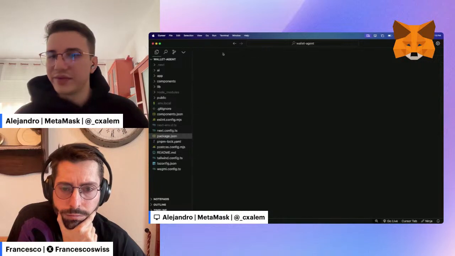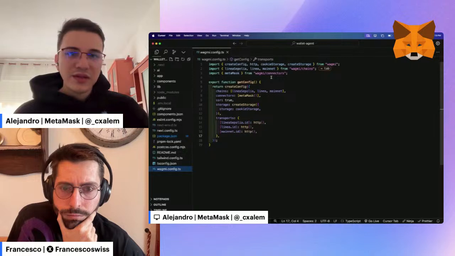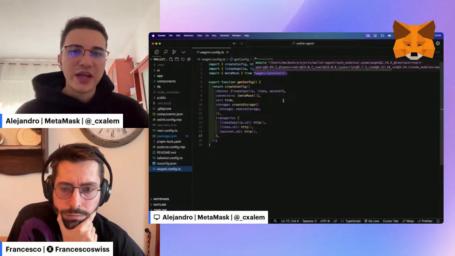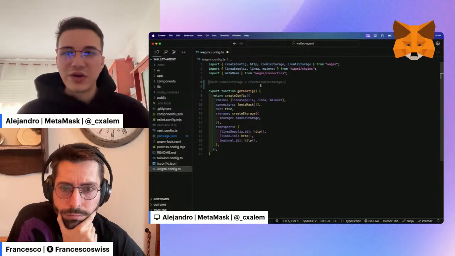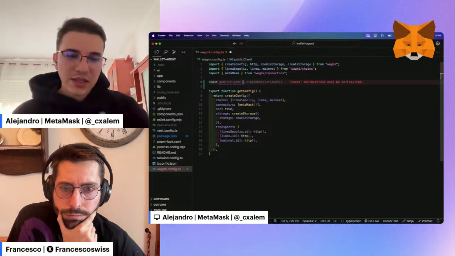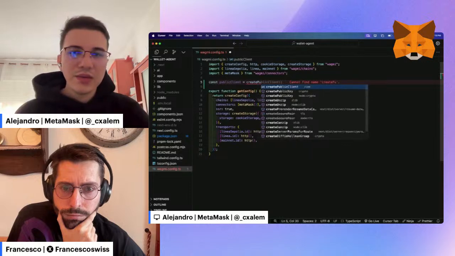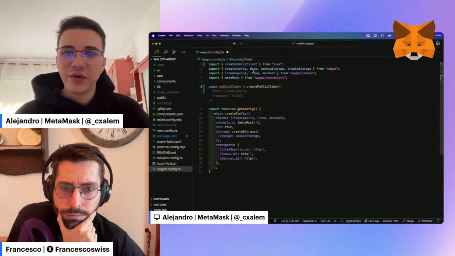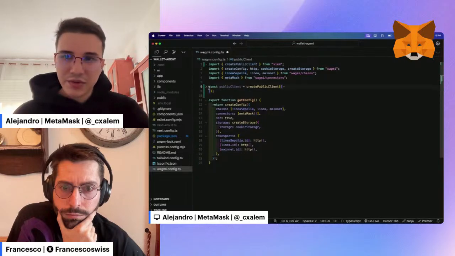So the first thing that we are going to do is to create a public client. So let's say const publicClient, and we are going to import it from viem. And we're going to use Linea Sepolia. Let me export this.